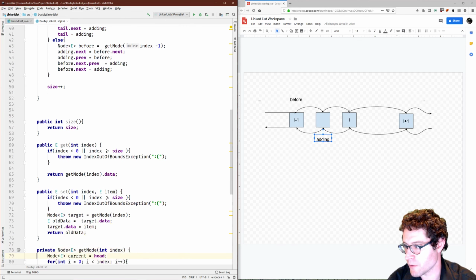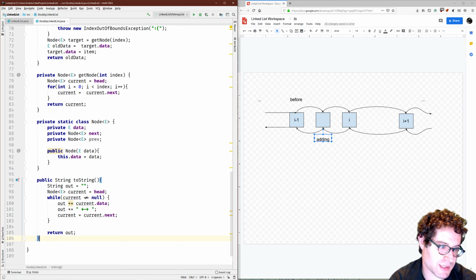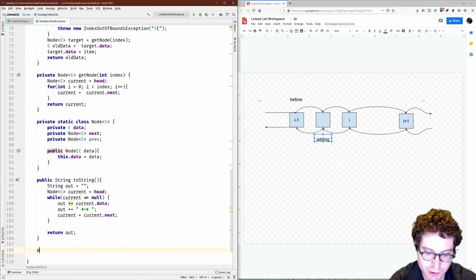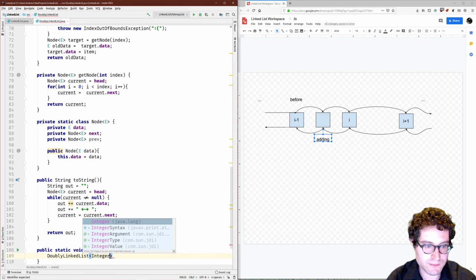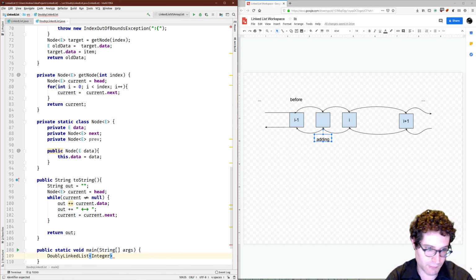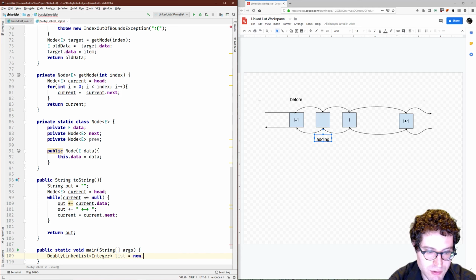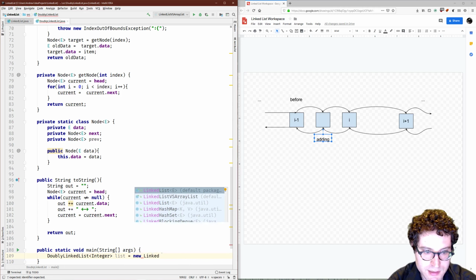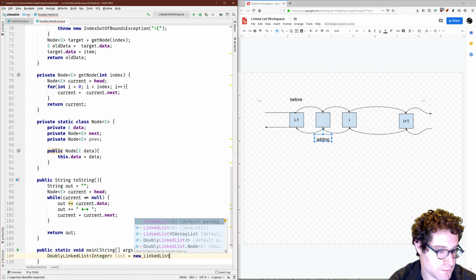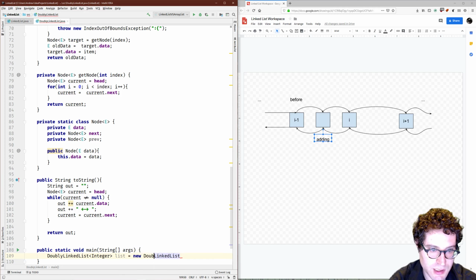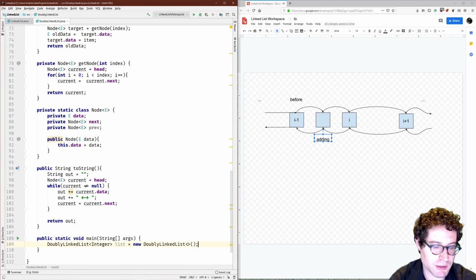So I said we were going to do remove first, but that was a total lie. What I have to do instead is test out this program. So public static void main. Let's go ahead and do doubly linked list of integer. Right, and now let's do list is equal to new doubly linked list. And what we'll do is we'll first test it the first way.